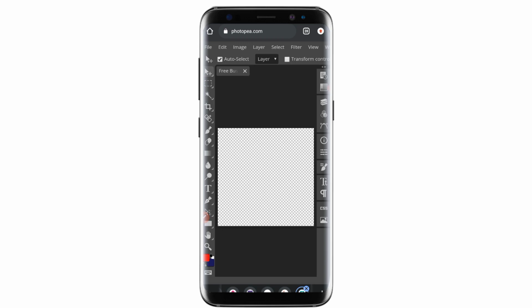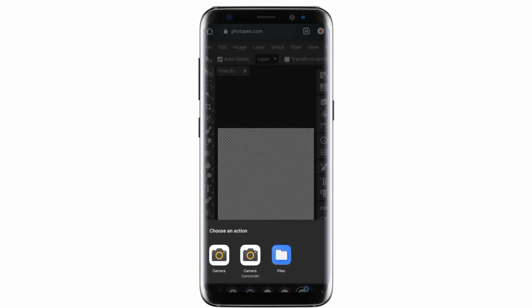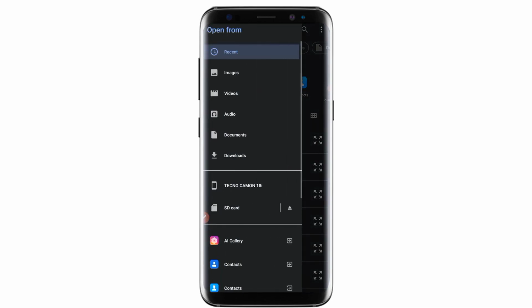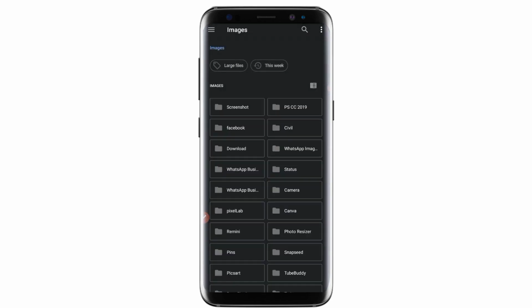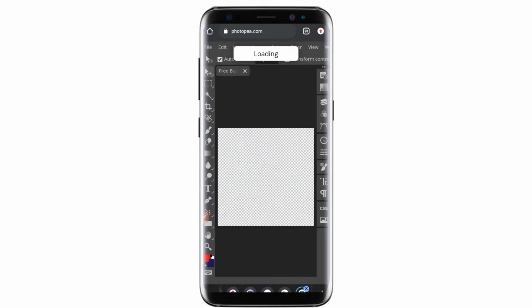So now I might have designed any design. Okay, let's actually input a design. So you click on file again. You click on open and place. When you click on open and place, you click on file. So you go to wherever your image is. So let's assume Pixellab. Let's assume I want to mock up this for Saibuka. Okay, let's assume I want to use this one.